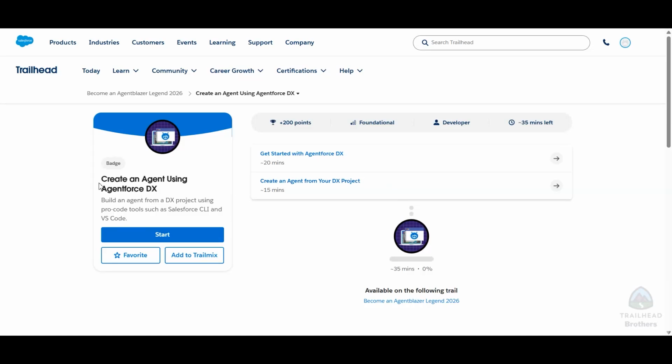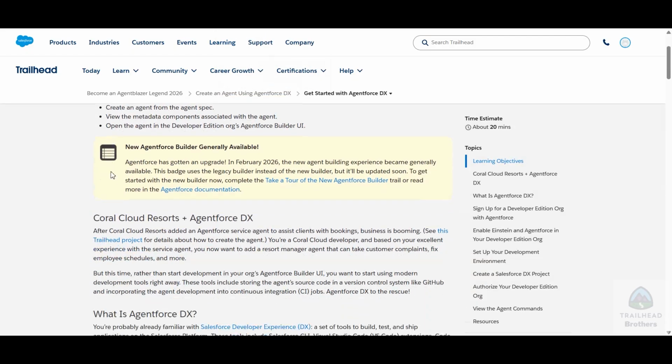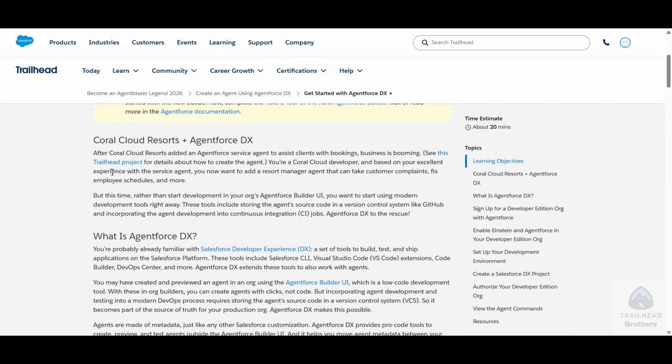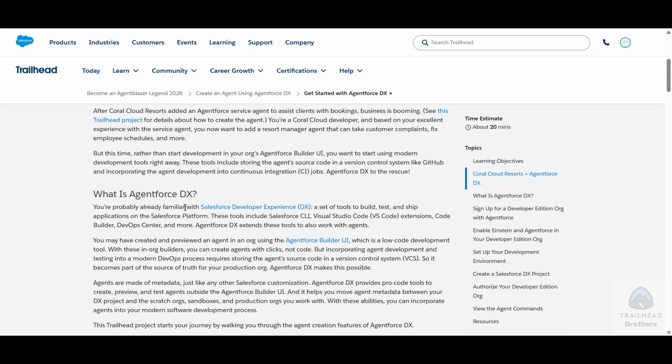So today we will do this batch, create an agent using Agentforce DX. So let's get started. Okay, in here we are talking about how we have used our CRM Salesforce to create an agent, and now we will use VS Code to create our agent.